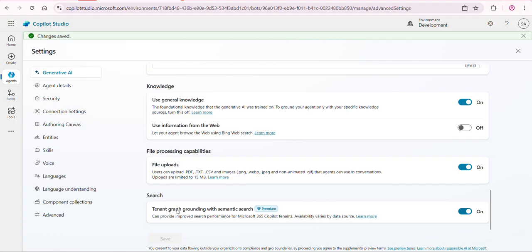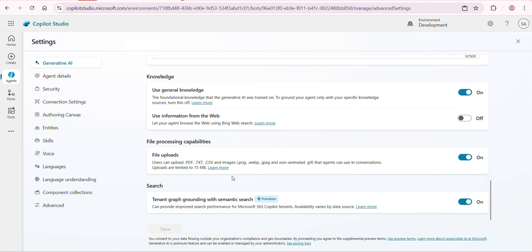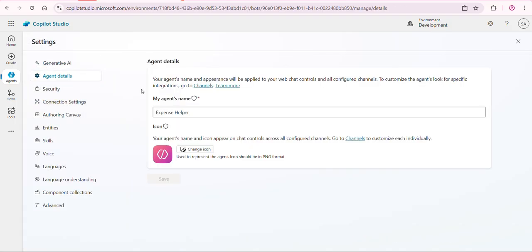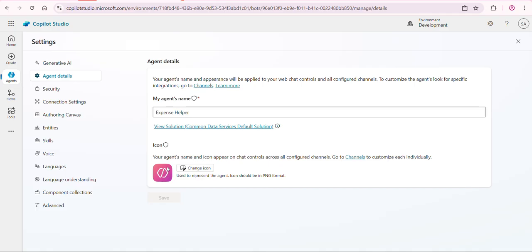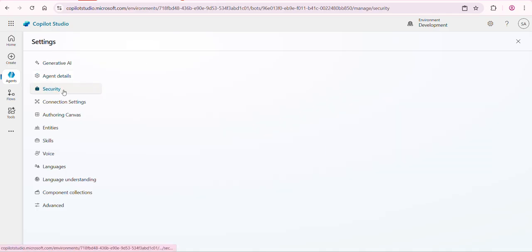And then we do have tenant graph grounding with a semantic search as well. It basically improves the performance for 365 Copilot, if we have deployed the bot within the 365 Copilot. So yes, we have enabled this one. And over here in agent details, we do have our agent name. We can change the logo of an agent as well.